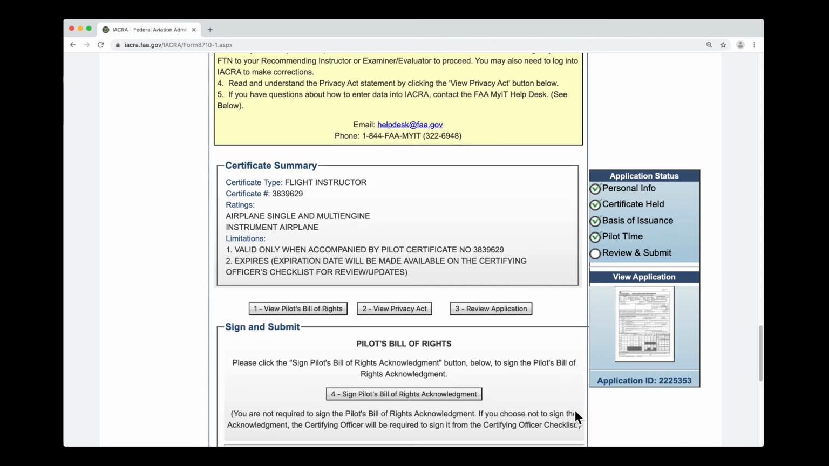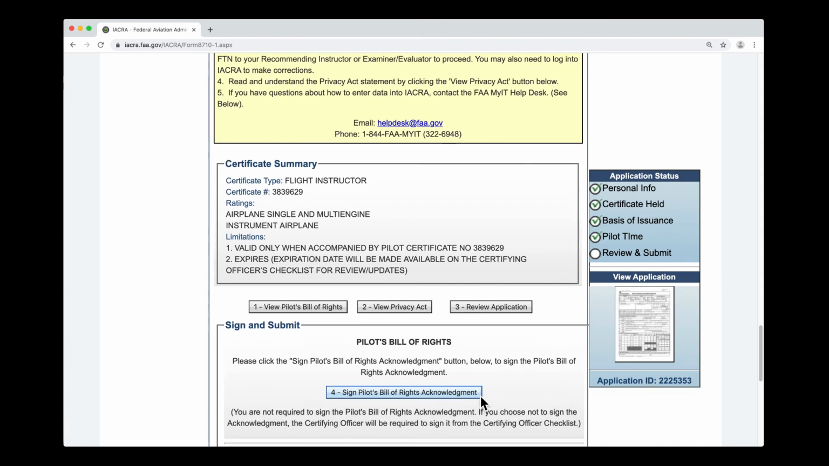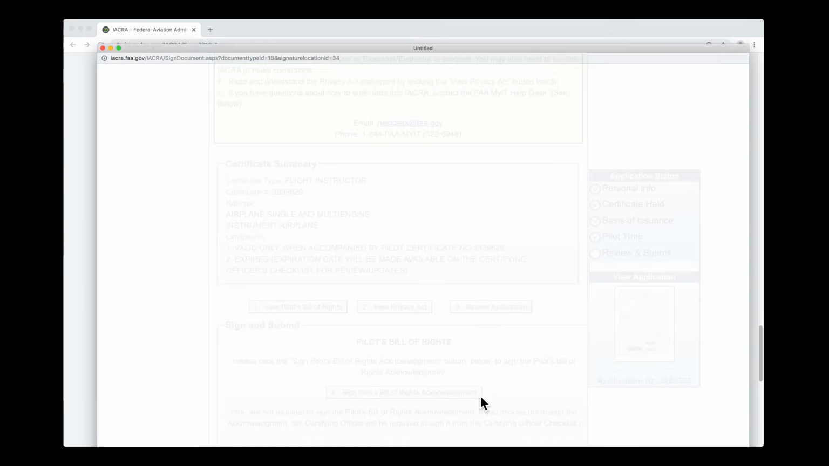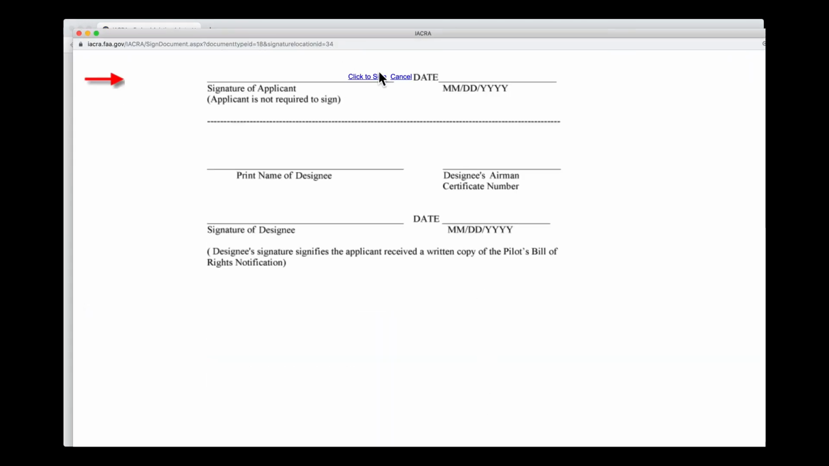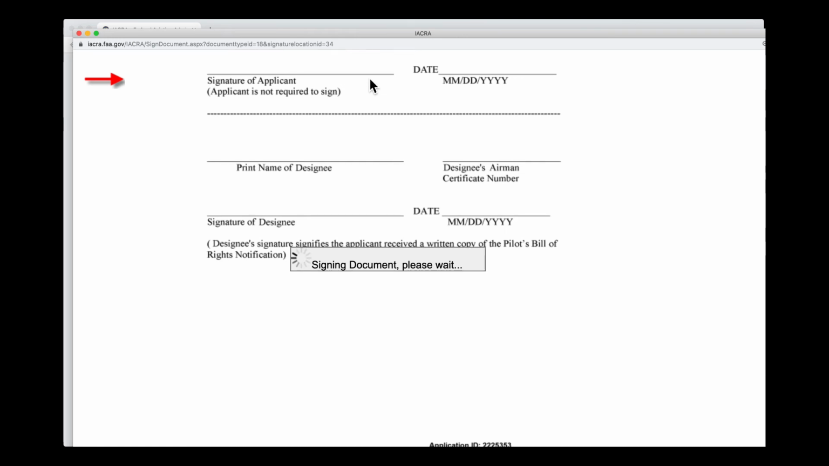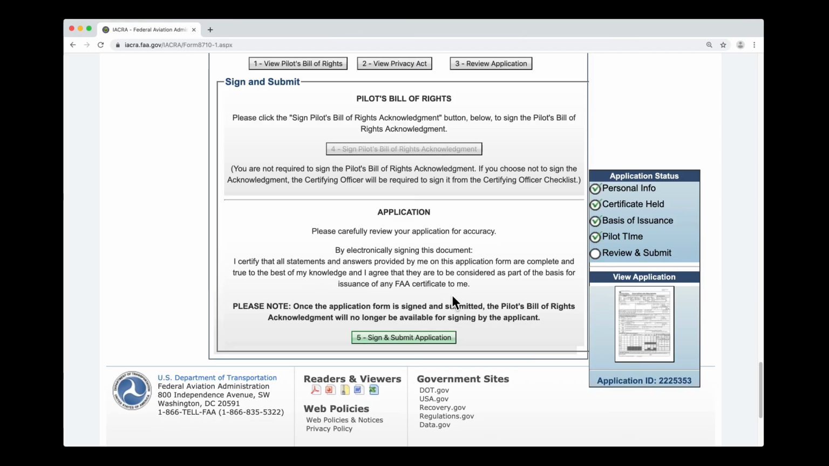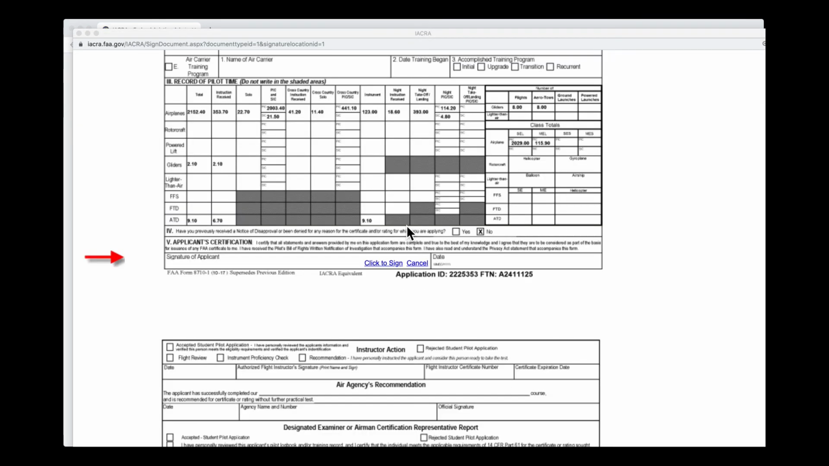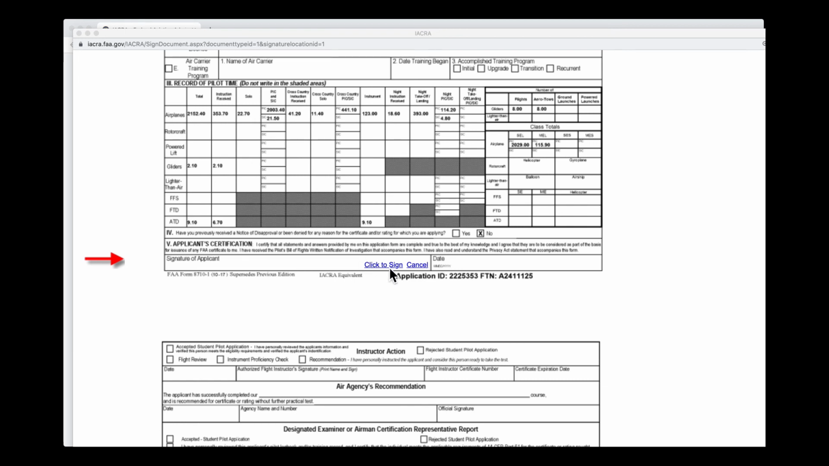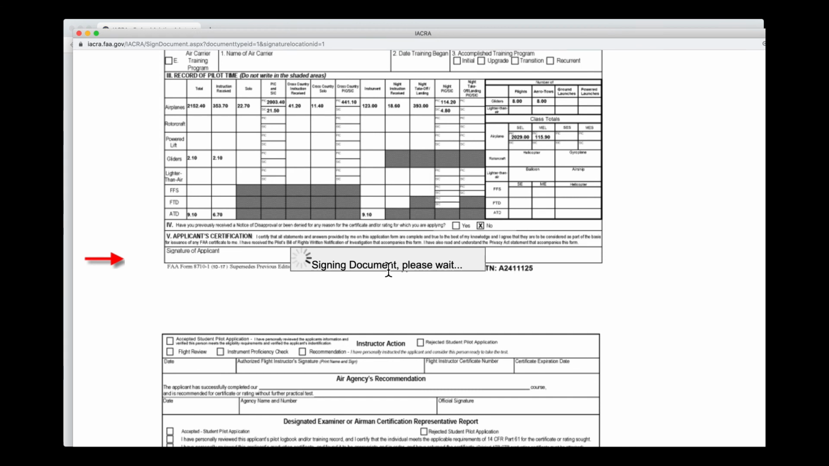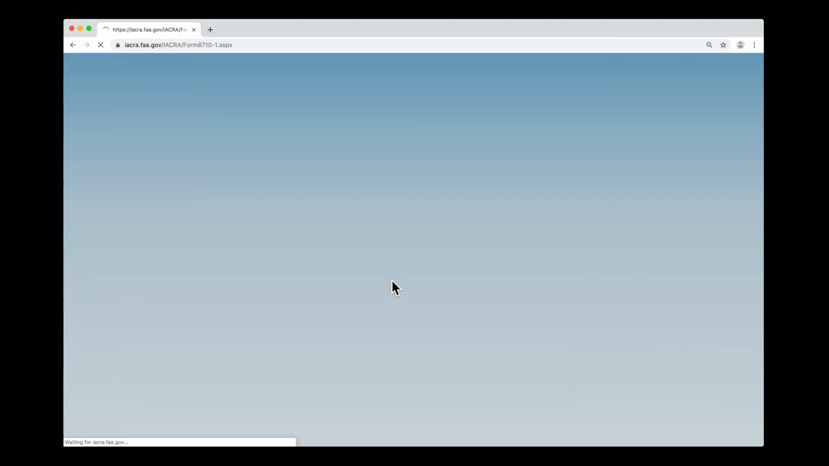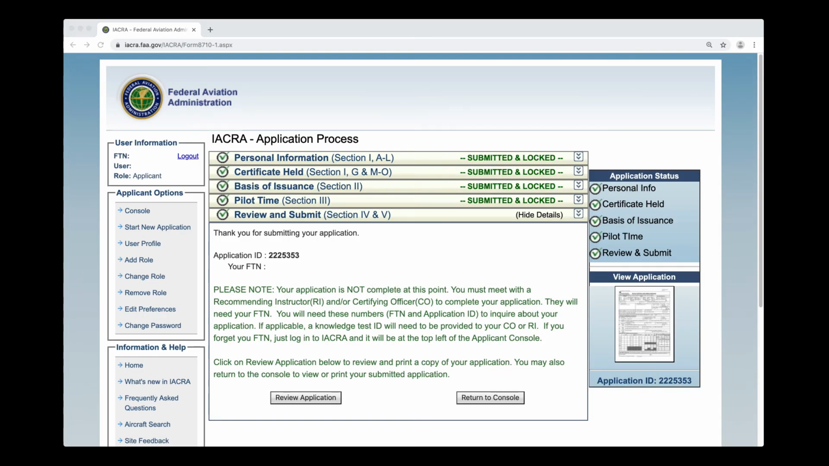Now you should see a section for signing and submitting. Click the button to sign the pilot's Bill of Rights acknowledgement and click the area designated to serve as your digital signature. Close this window and then click the button to sign and submit application. A new window will appear and you must click the area designated in order to provide a digital signature. Again, these will all be pop-up windows. If you are not seeing the new pages display when you click, confirm that your pop-up blockers are off.